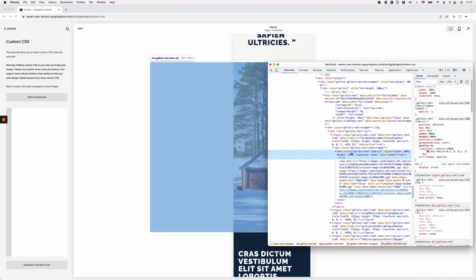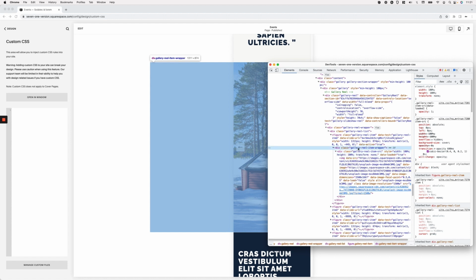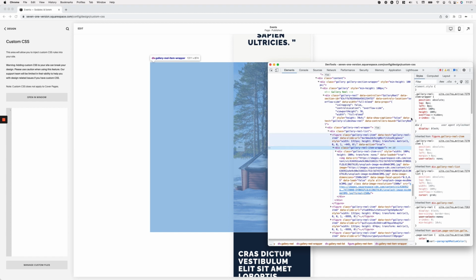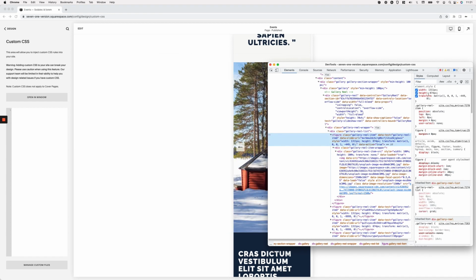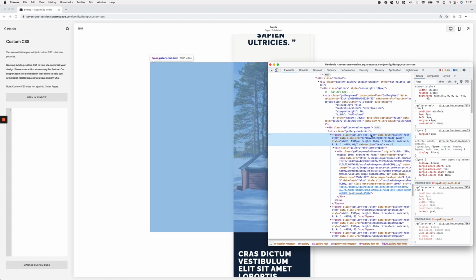So here we have gallery reel item source. This one has a height of 100%. Again, this is taking on the height of a parent container. So let's keep going up. Here we have gallery reel item wrapper, same thing, let's keep going. This one has a height of 874 pixels. So this gallery reel item may be the one setting the height for the whole thing.